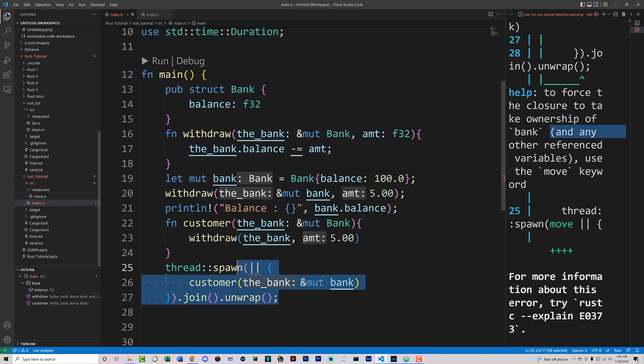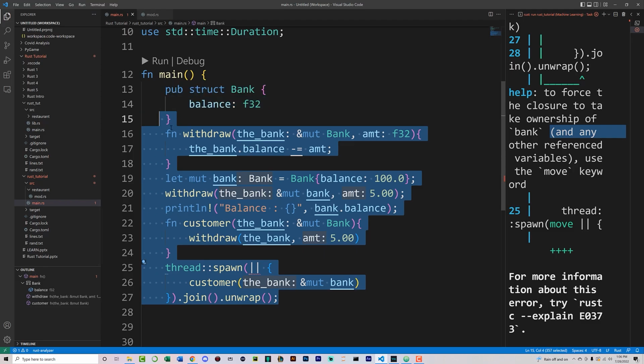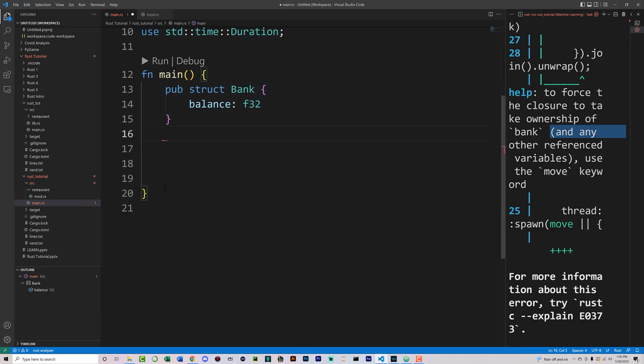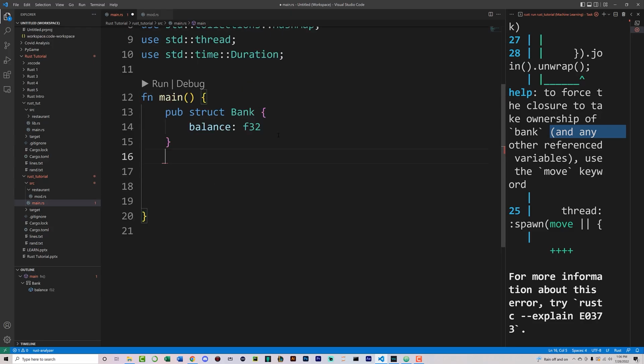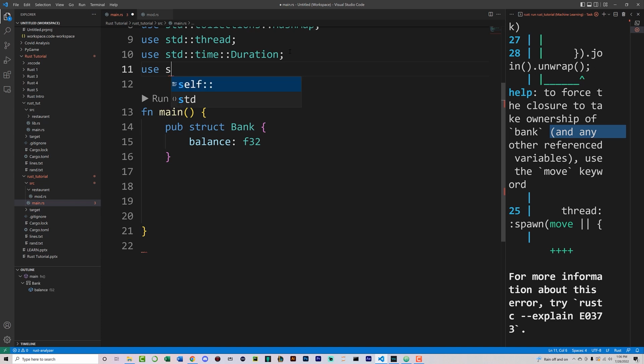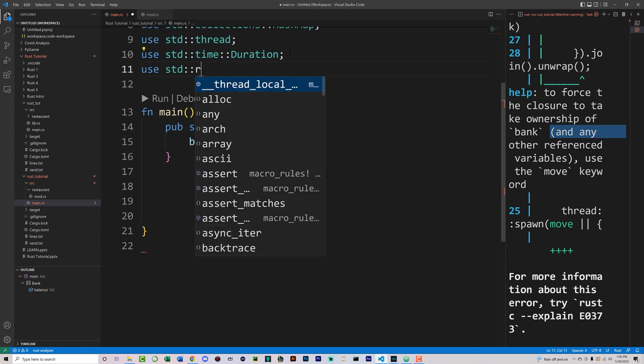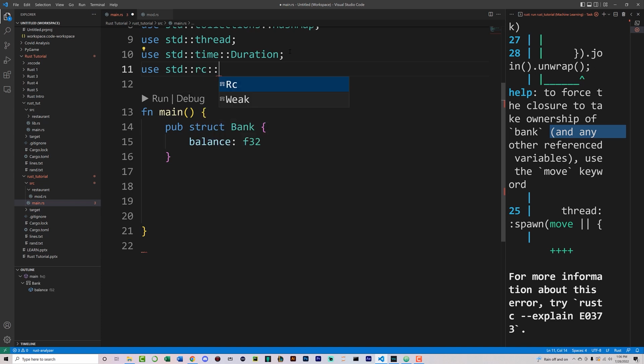So let's just delete all this. Let's get rid of everything except for the bank structure here. That's still okay, and we'll be able to work with it. Now we're going to have to come in here and import a couple of other libraries. I know I'm starting to get a little more complicated, but I just wanted to end by covering smart pointers here.